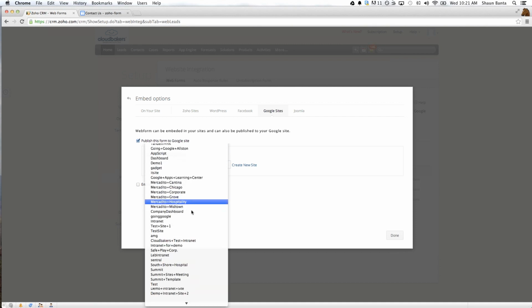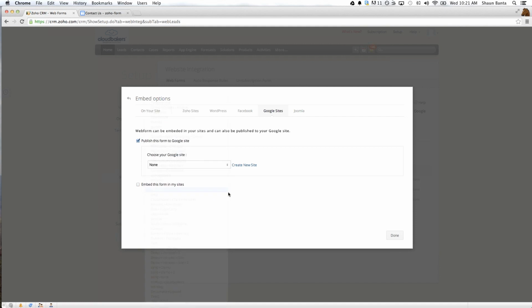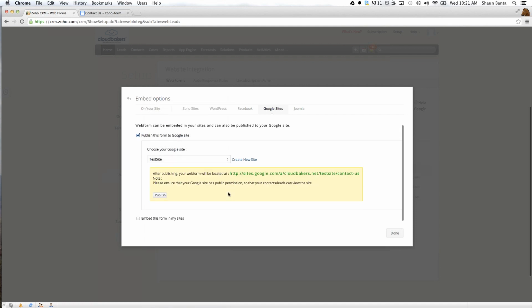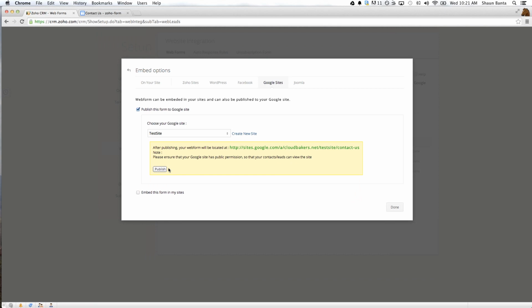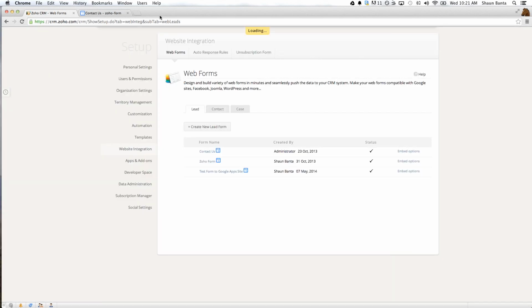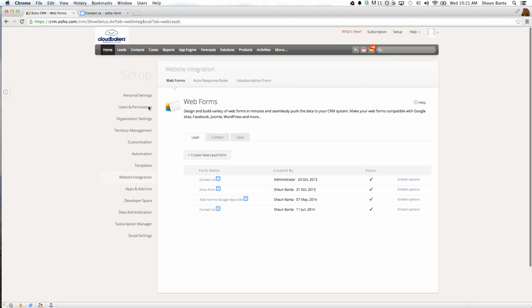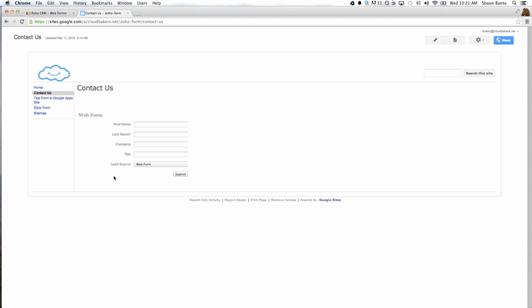We'll just do test site. And we will publish. And it published successfully to our Google site. We'll click done. To see the Zoho form on our website, what that did is automatically create this contact us page with our web form and our information. And I can go in here and fill this out. We'll do Sean demo.